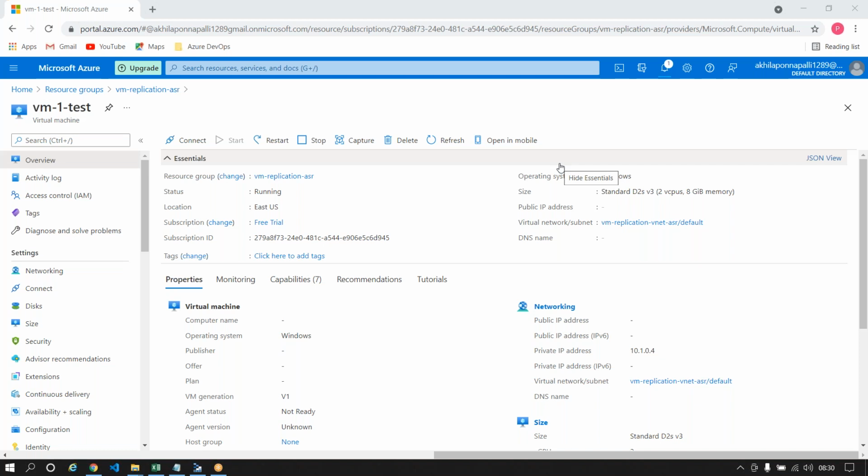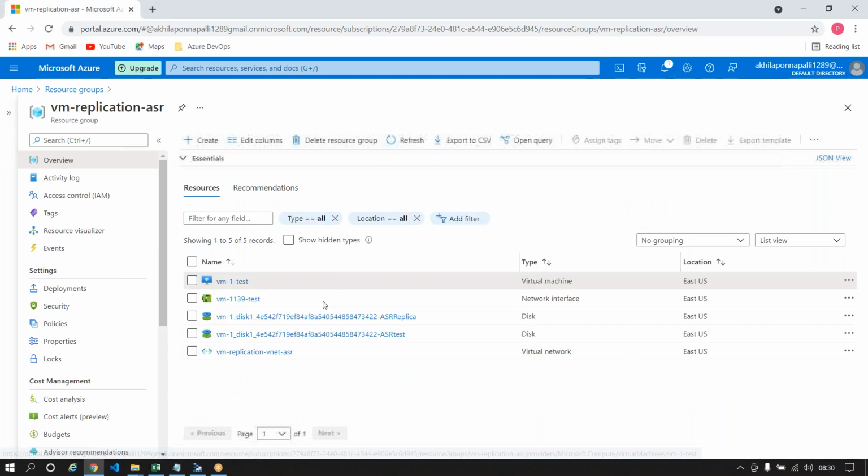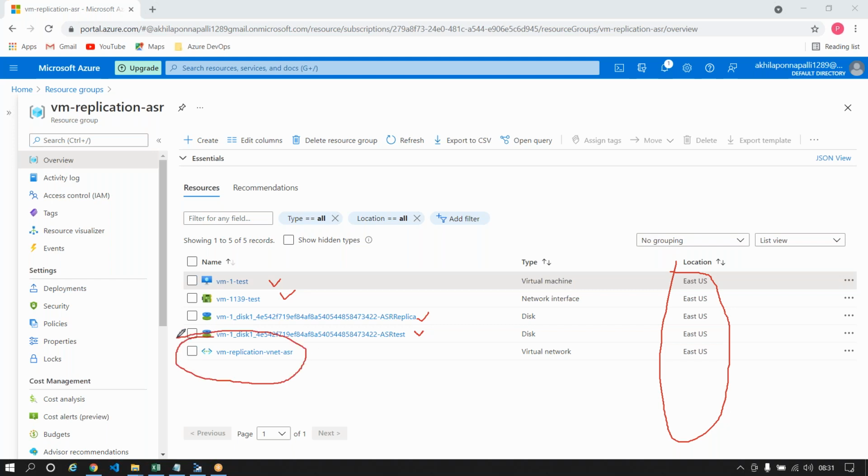Yes. So if we have multiple disks, will all the other disks be replicated as well? Yes. Right now it's only the C drive that is getting replicated, but if you have multiple disks, all of them will be replicated. And this is your entire replicated infrastructure, everything in East US. You have a VM, a NIC card, a data disk, and an OS disk. Like you had one temporary drive, even that got replicated here. And you have the placeholder virtual network, which is VM replication VNet ASR. That got created as soon as you enabled the replication.